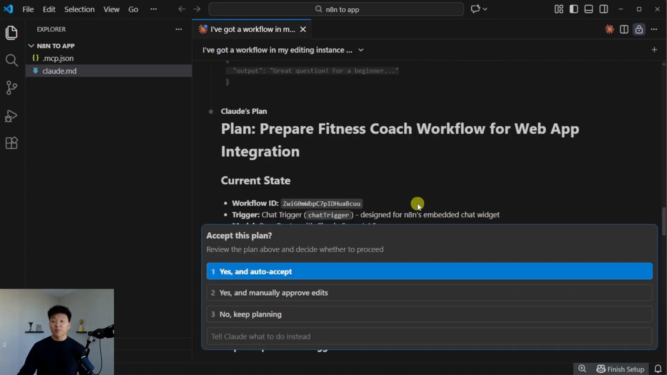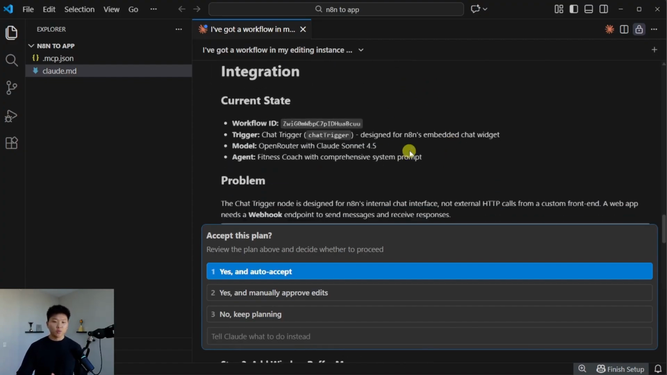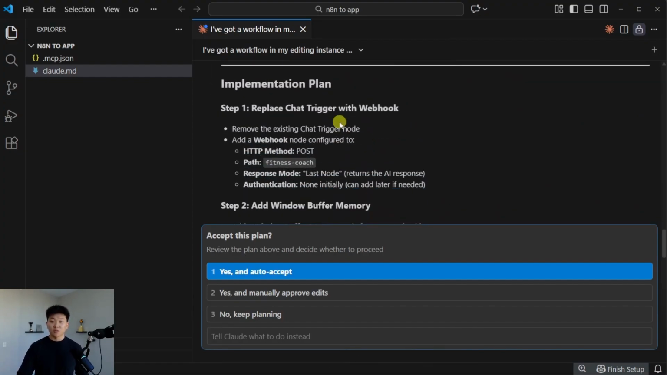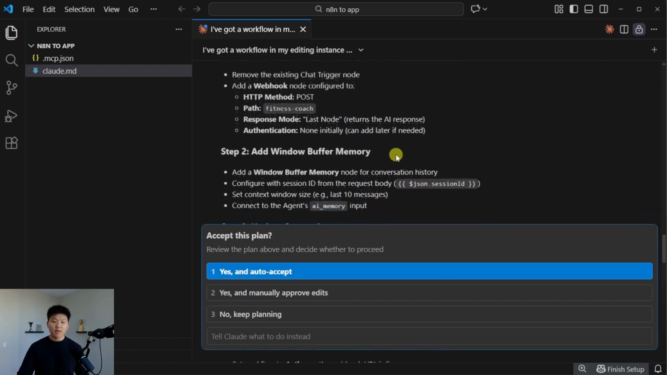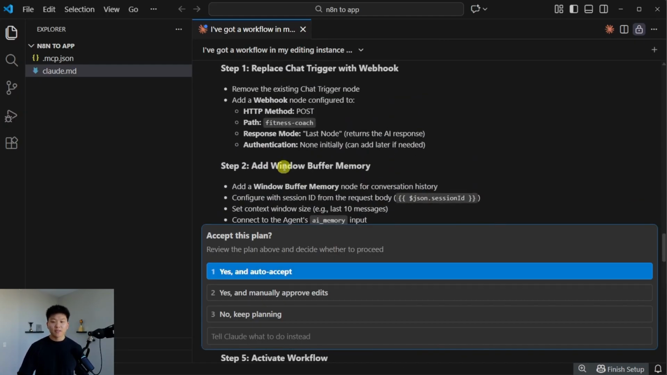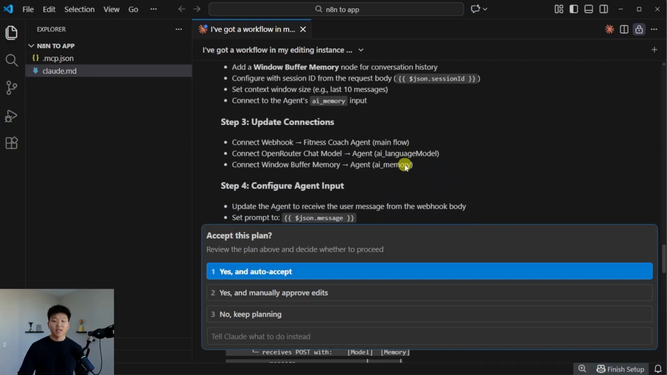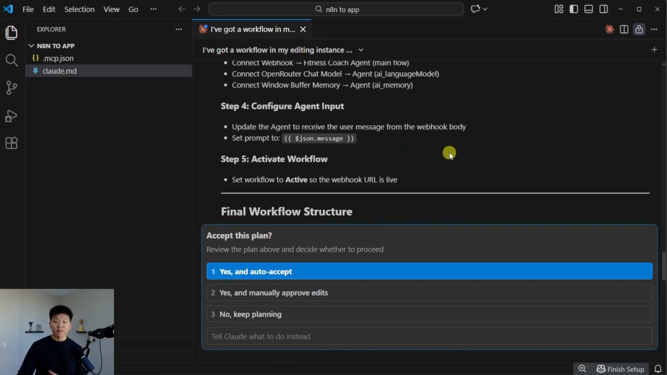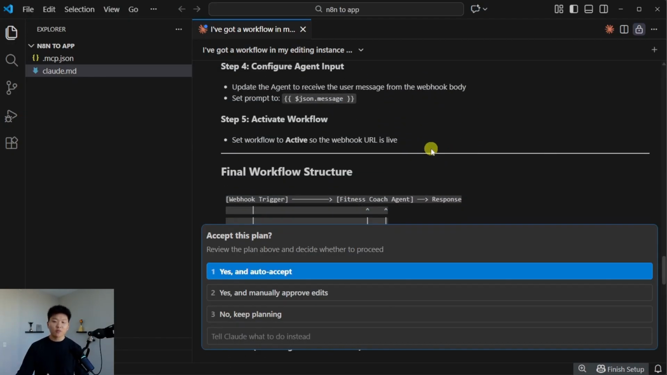Okay, so here it came up with a plan, which is to prepare the fitness coach workflow to be a web app. So it tells us what the problem is. It tells us what it's going to do. So it's going to replace the chat trigger with a webhook. It's going to add a window buffer memory. It's going to update all these connections. It's going to configure the agent input, and then it's going to publish the workflow as well.